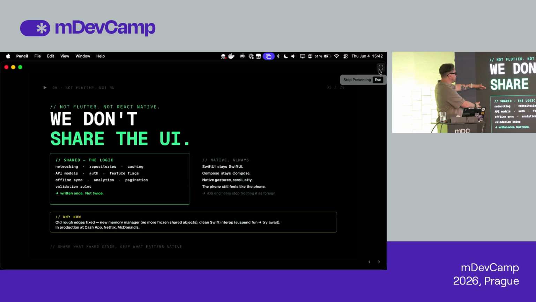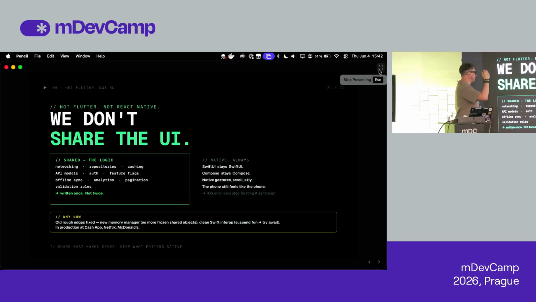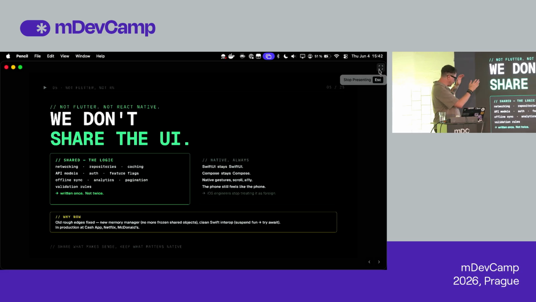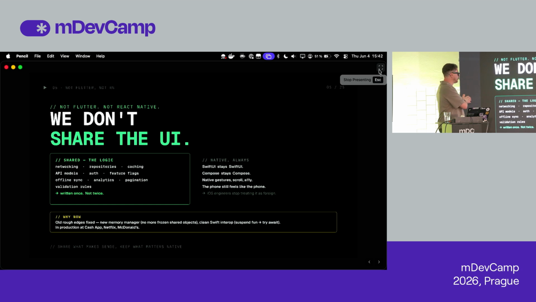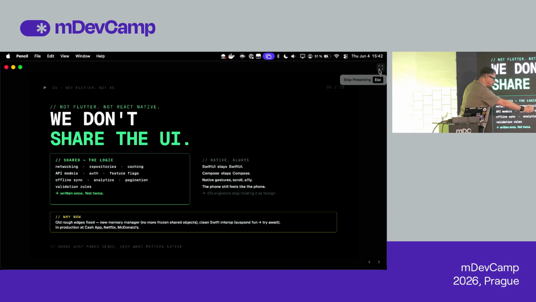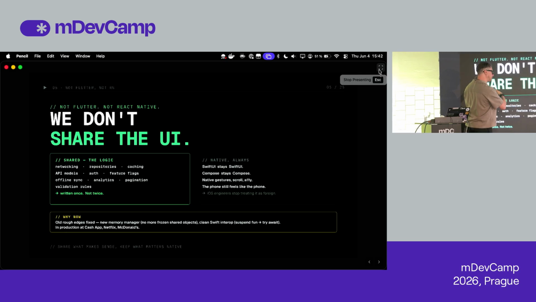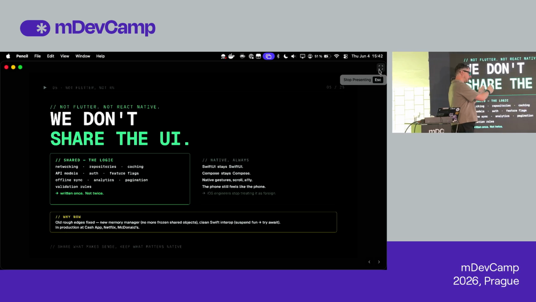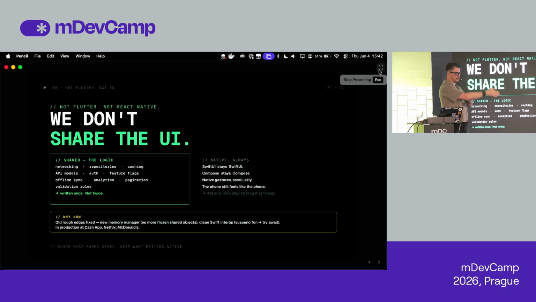So, all the shared logic, networking, repository, caching, all this is written once. You keep this, and you're just adding a new target that is no longer just Android, iOS, or JVM, if you want.